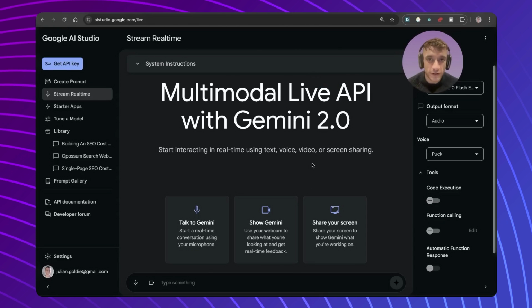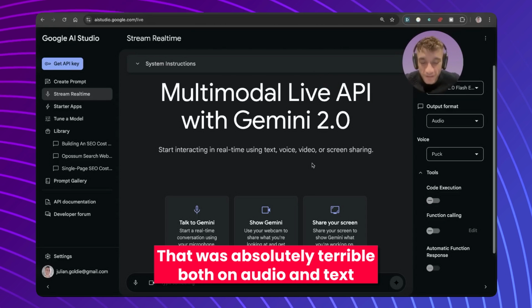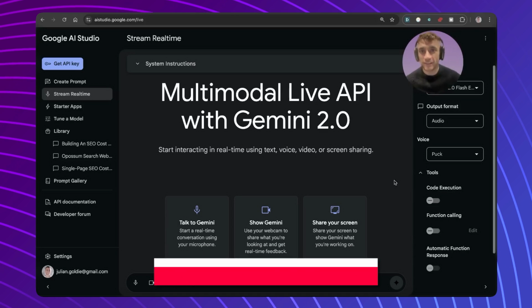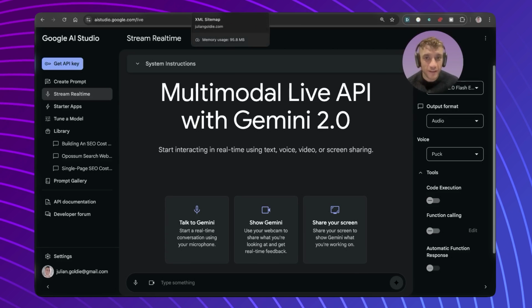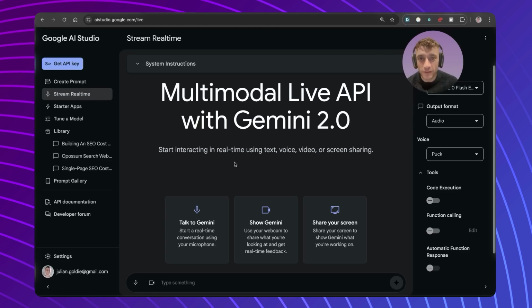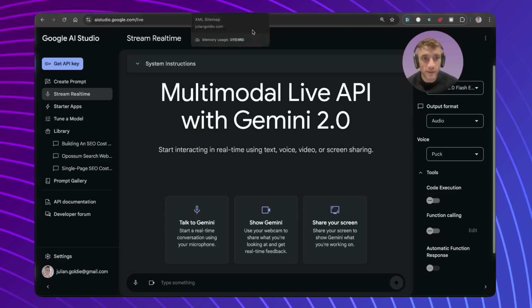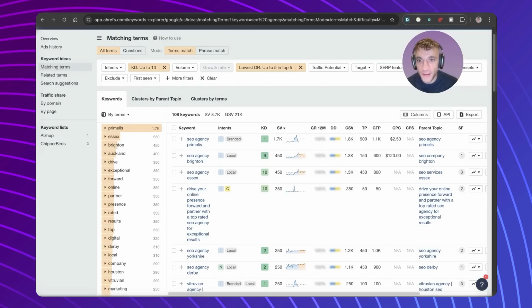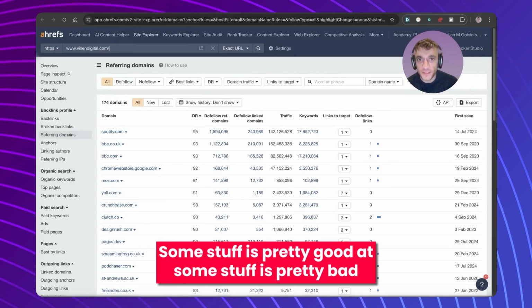Total trash. I'm not going to lie to you there. That was absolutely terrible, both on audio and text. Obviously, it's a new feature, but if that was a virtual assistant, they wouldn't last one day here. I would speak to them a bit nicer as well. I was a bit blunt, but you get the point. Some stuff it's pretty good at, some stuff it's pretty bad at.